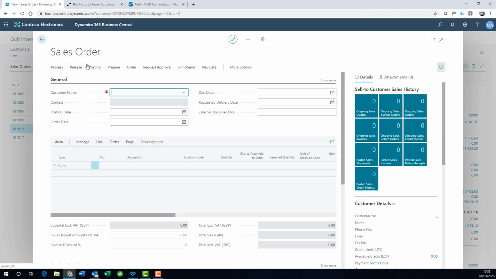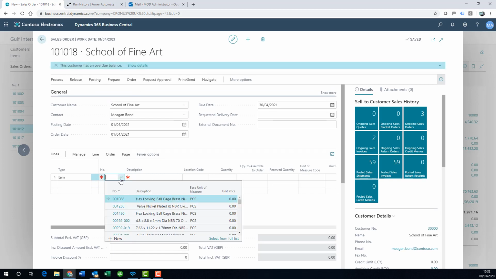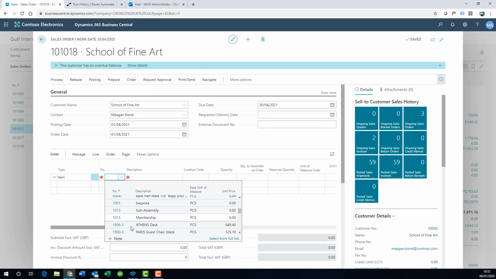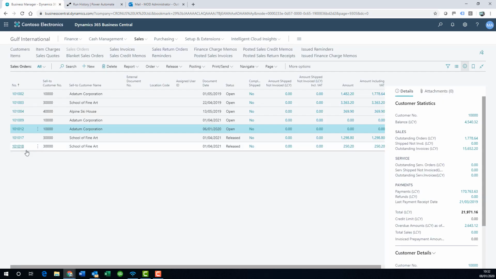Any new order that goes into the system, again, so we start typing school, new order. Once it's some of these chairs, I have 2 of those to go with the desks that I had earlier. Again, we'll release that sales order. We now have a new sales order.